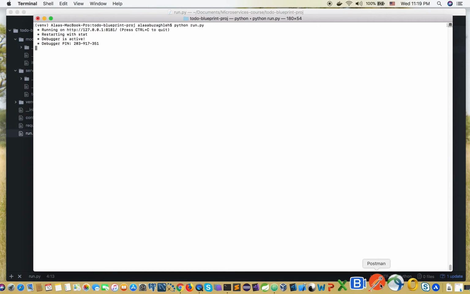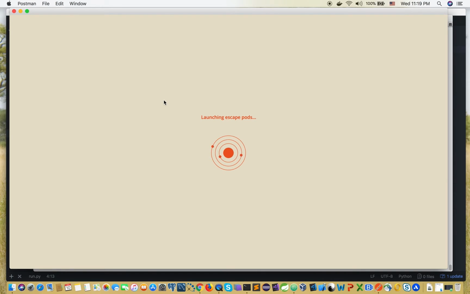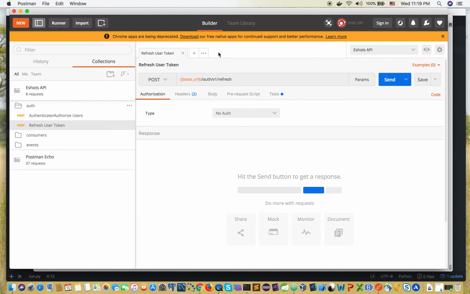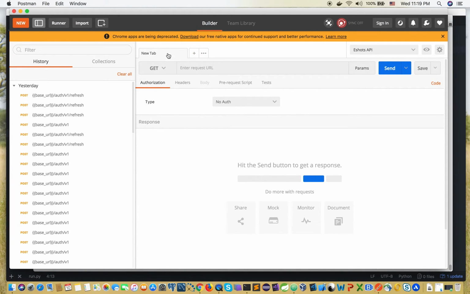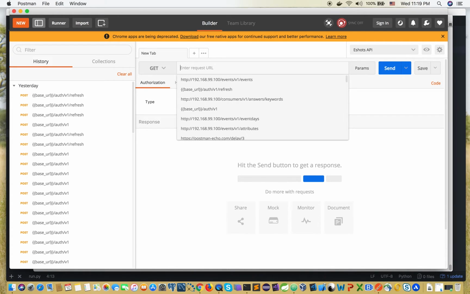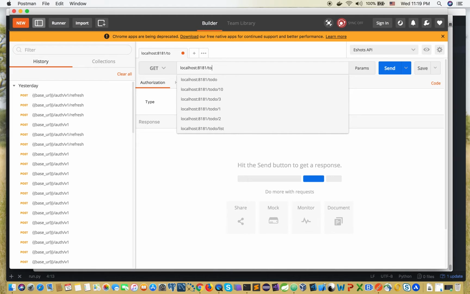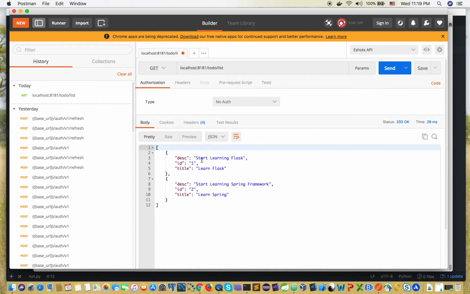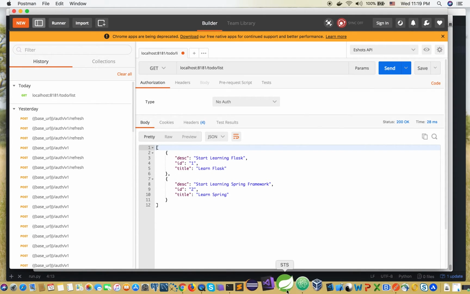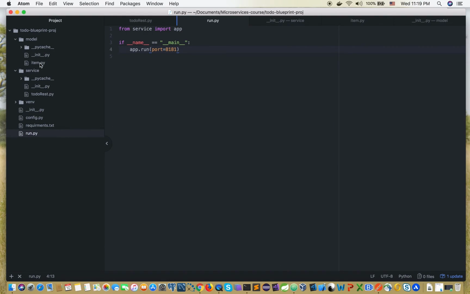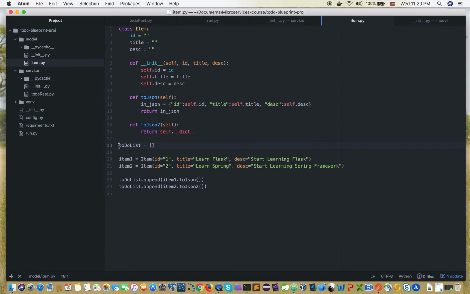So let's give it a shot and test it using Postman. First of all, we need to test the list, if it returns everything. localhost:8181/todo and then list, and perfect, it works and it returns our to-do item, which is the initial item which we defined here in the to-do list.